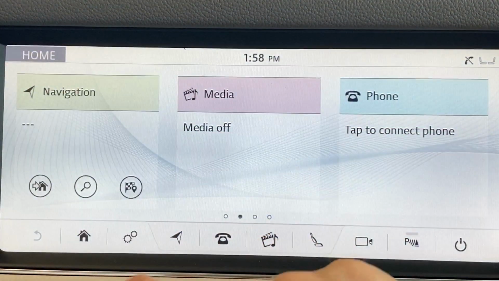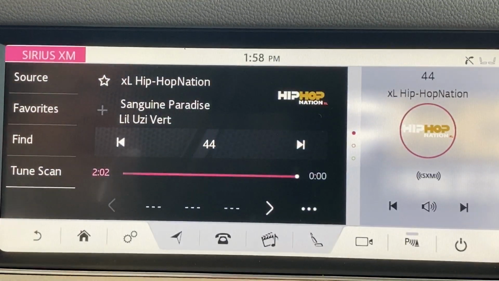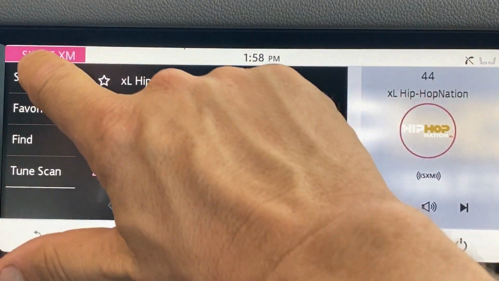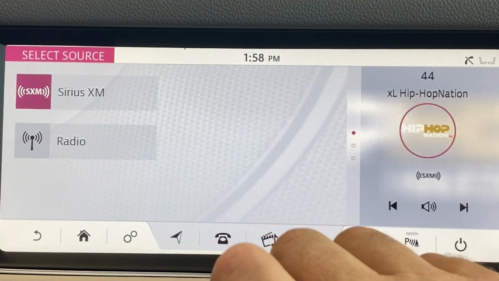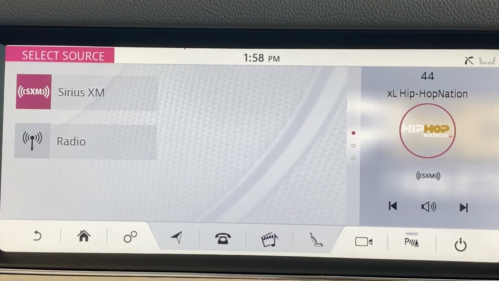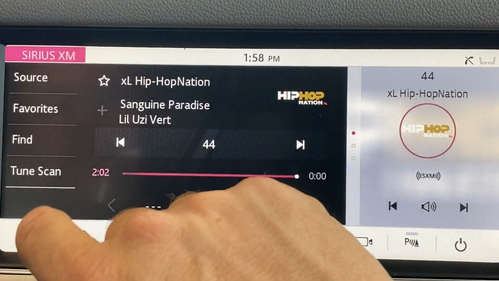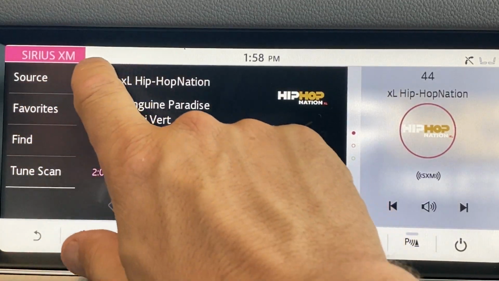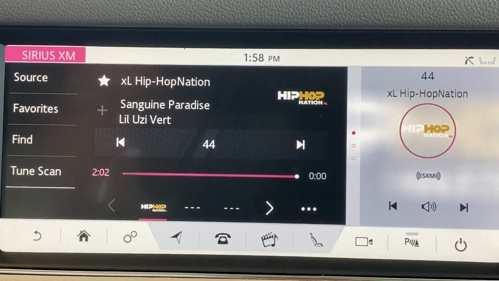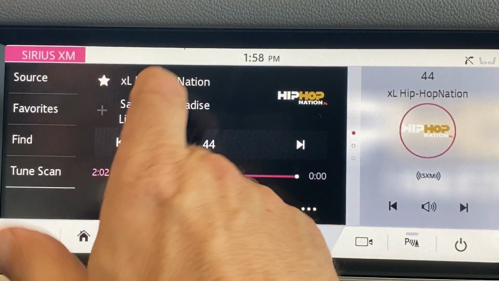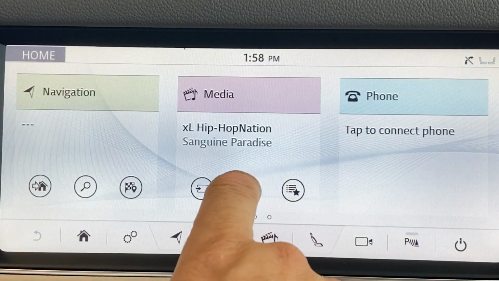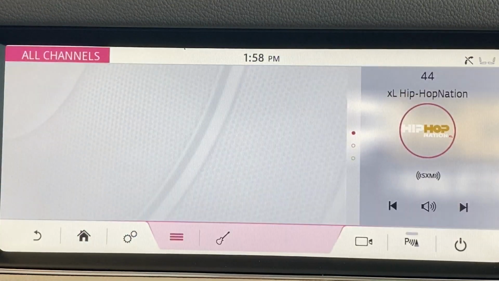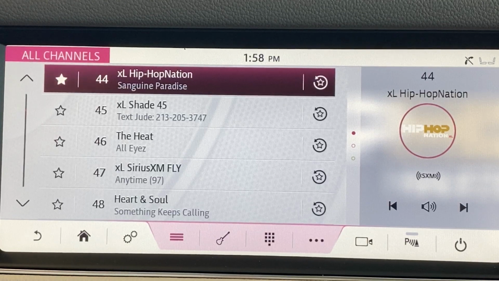Let's go back home. Media is quite simple. You have your sources here on your left side, and that's simply your Sirius XM radio, your Bluetooth, or anytime you put a movie in the USB. And you can do a star by making it a favorite, just like your radio, and this in this case is your satellite radio. This is how you can search for a particular station, channel, whatnot.